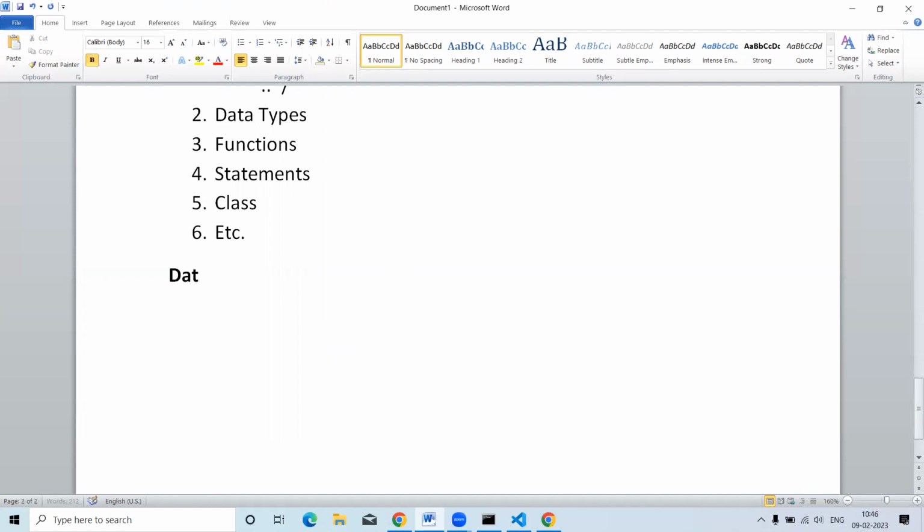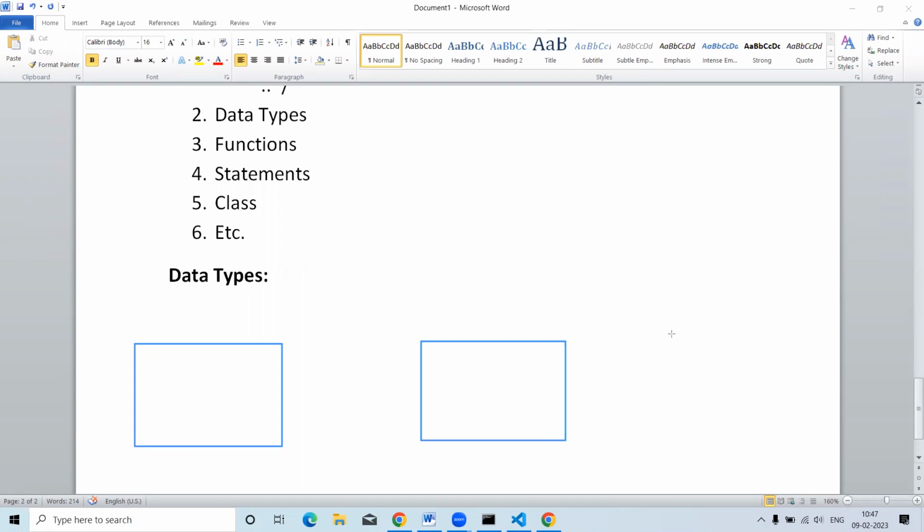Next, take a heading: data types. Sir, what is meant by data type? Just now I explained, you know. Data type is a data carrier. It will carry the information. For example, a web application follows what type of architecture? Three-tier architecture. It will follow three-tier architecture.